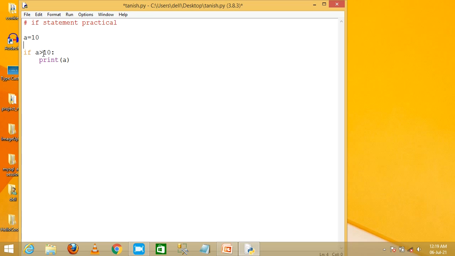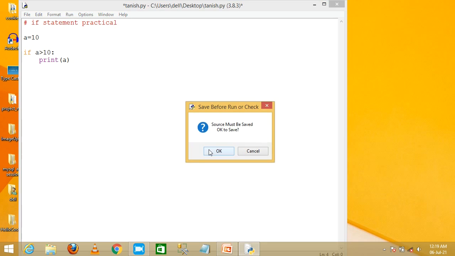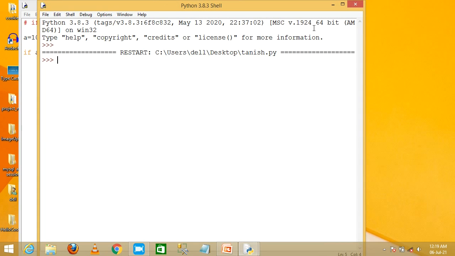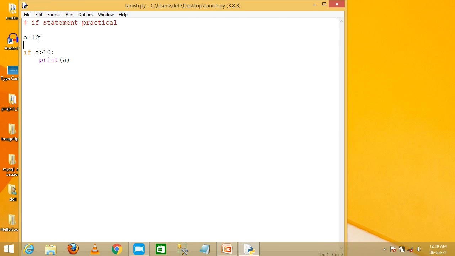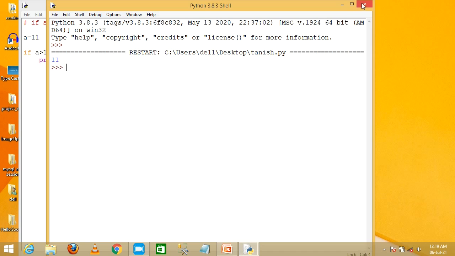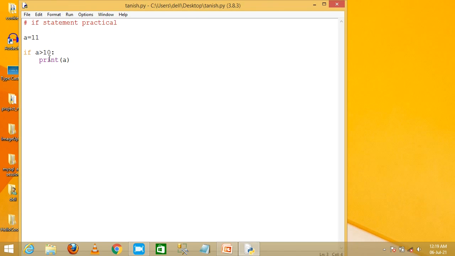Look here, this is the condition a greater than 10, and we stored the value 10 in a, so the condition becomes false. It will print nothing. Run it. Look here, it printed nothing. But if we simply assign the value 11, save it and run it, it will print 11 because the condition becomes true. So the control comes inside the body of the if and prints the value of a. Print, and within the brackets a, this is the statement body part of the if. This is the example of the if statement practical.